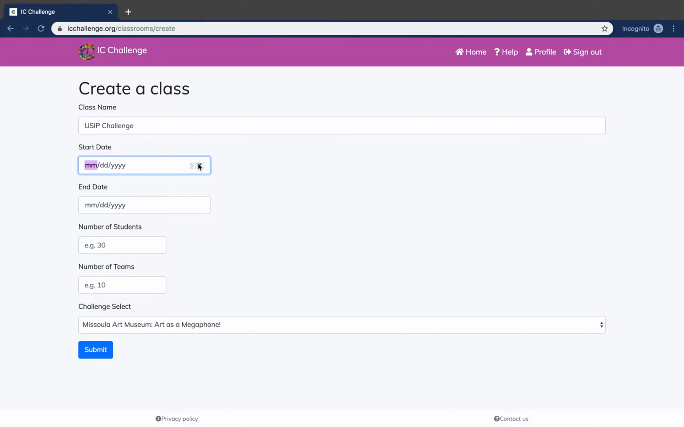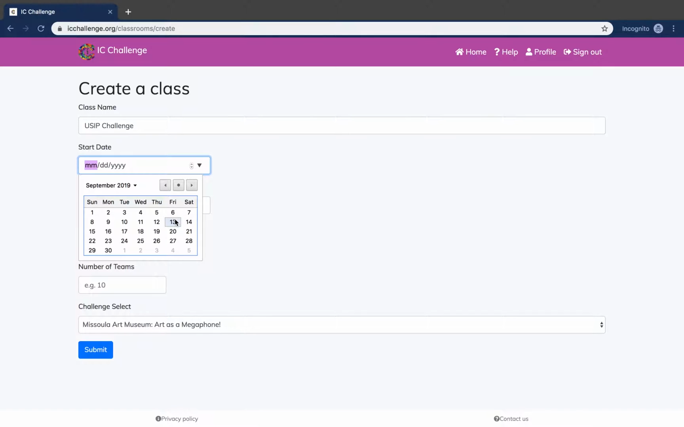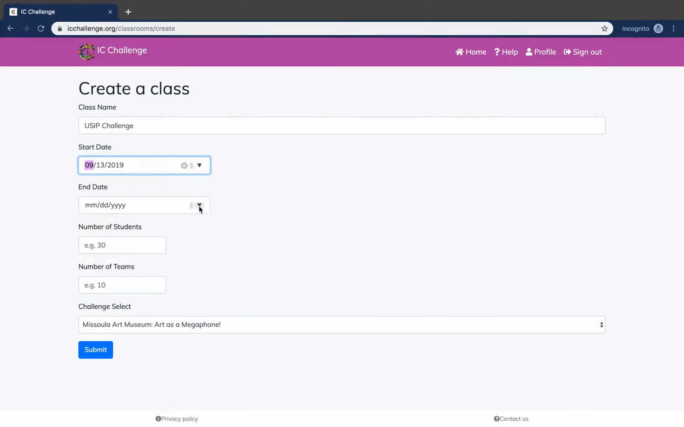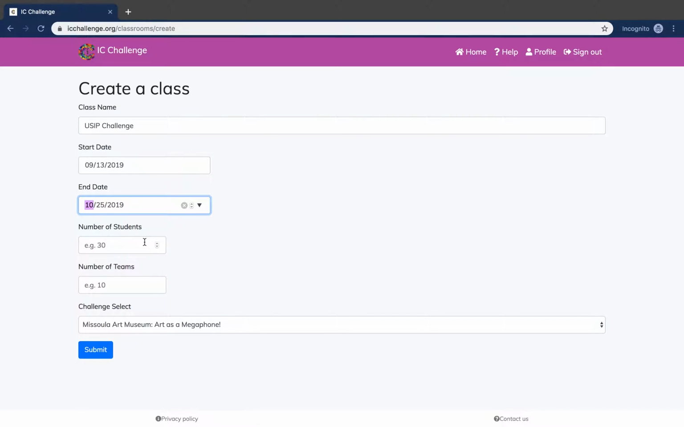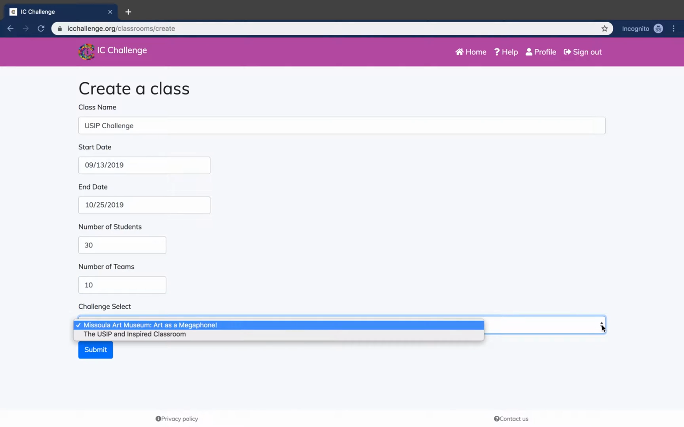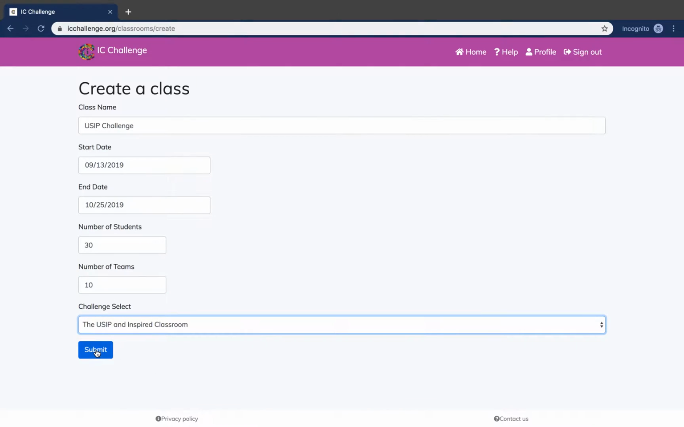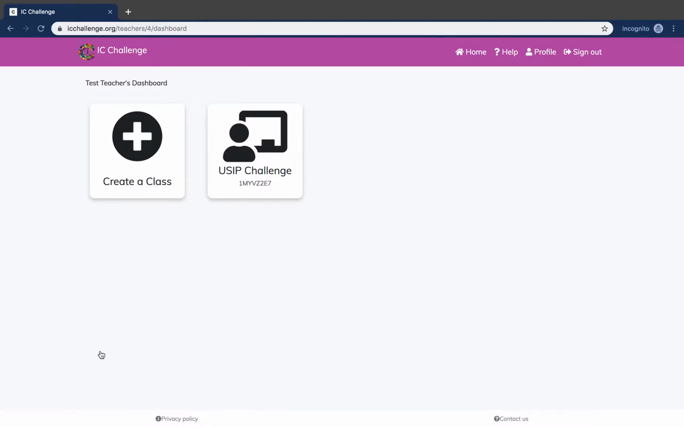Add the start date, which will be today, and an end date when you think you might be done with the challenge in your classroom. Enter the number of students and the number of teams. We recommend 3 to 5 students on a team. If you plan on using an IC challenge as a whole class activity, input one team. Then go down below and select the challenge. Click Submit.